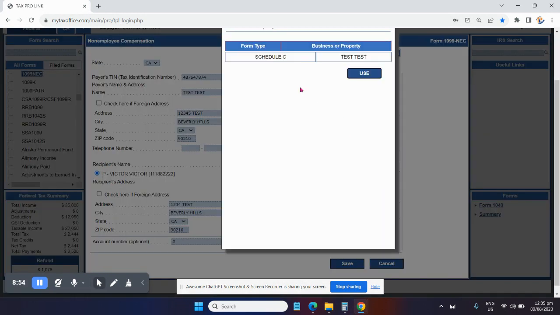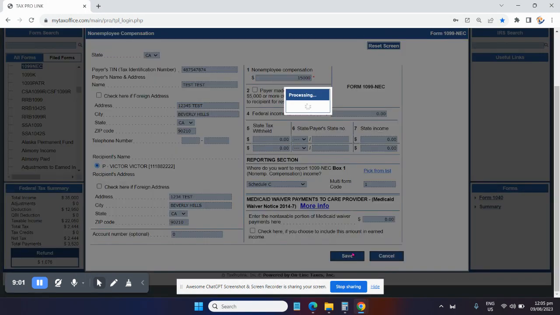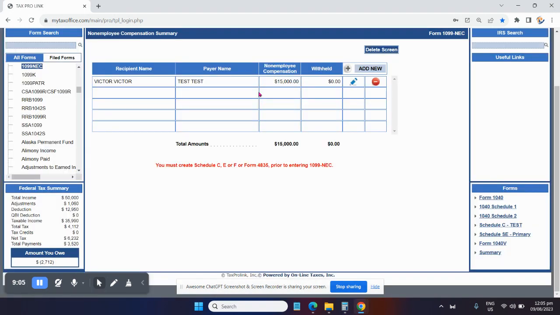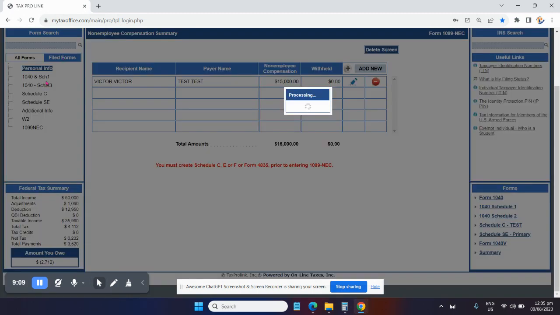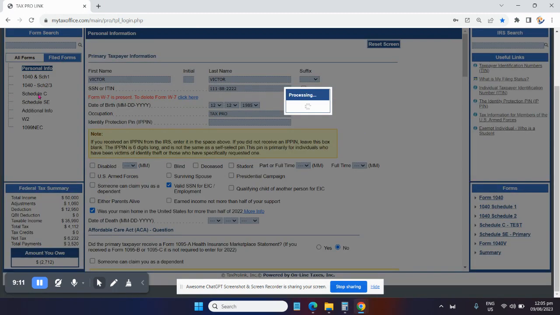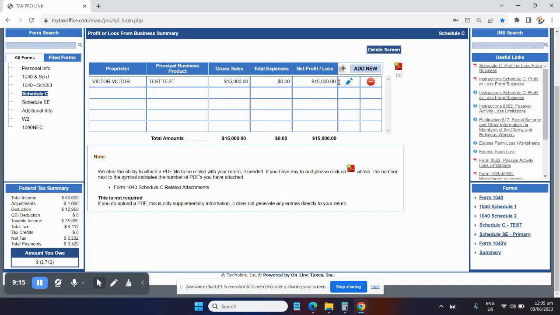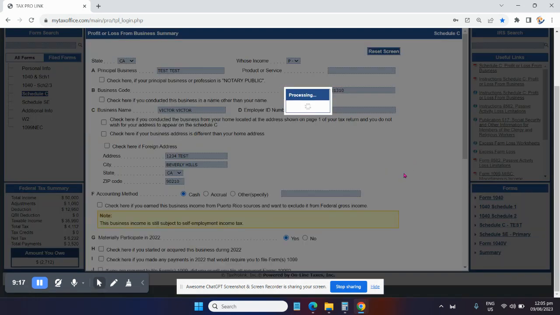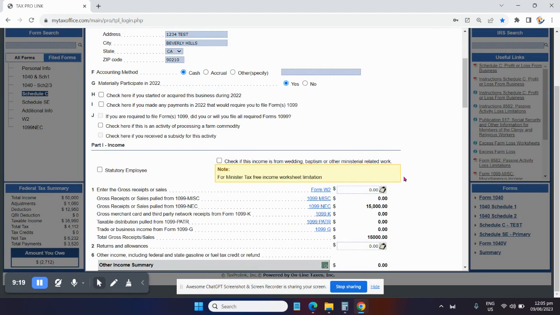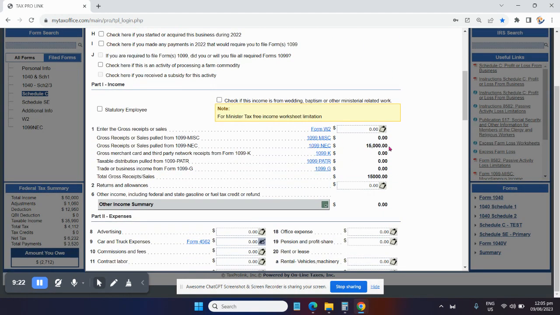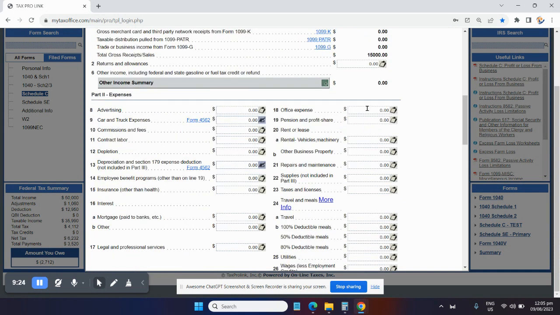And then right after you click Pick from List, choose the Schedule C business or property here, and then use it, and then save it. So once you save that, you'll be able to see the summary here. And if you go back to your filed form Schedule C, just go to the Schedule C here, and then you will be able to see the income. Click Edit, and then you'll be able to see the income from 1099 NEC.